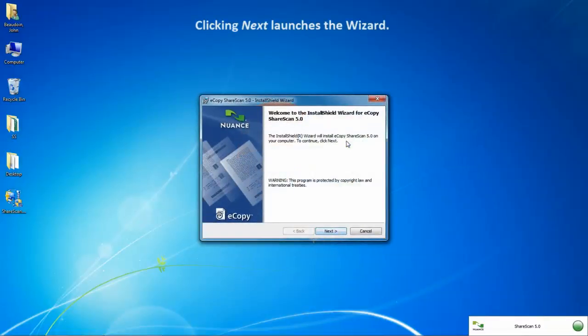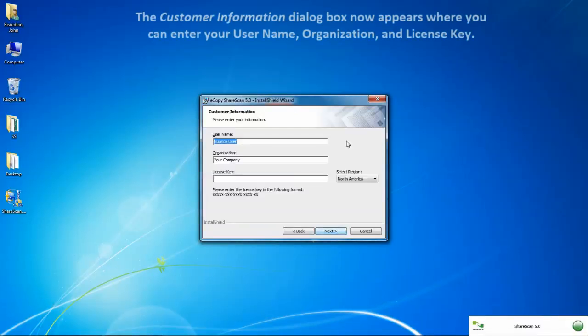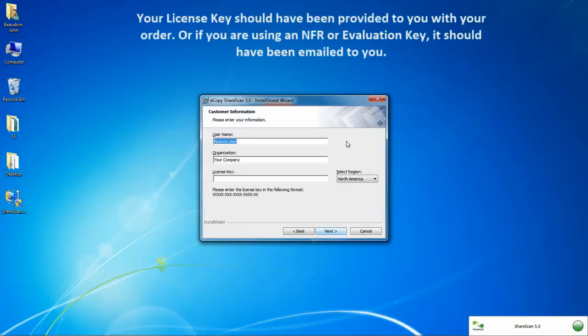Clicking Next continues the process and the customer information window opens, allowing you to enter your license key. There are several different types of license keys, those that are assigned to paying customers and others that are reserved for trial use, known as evaluation keys. There are other keys available for dealer showroom applications. These are referred to as NFR keys. Evaluation keys can be requested from the ESPN website and will be emailed to you, while NFR keys are requested by way of an eCopy ticket.